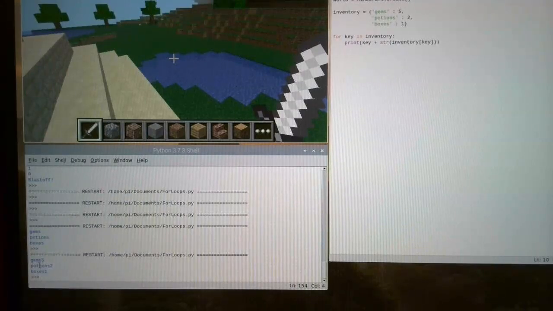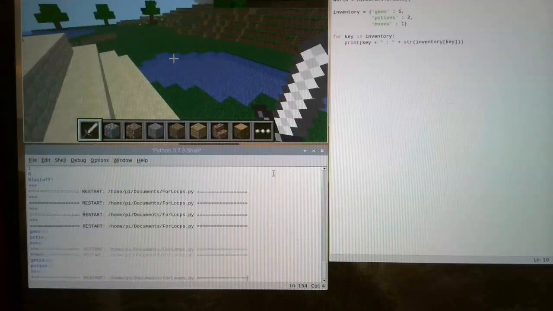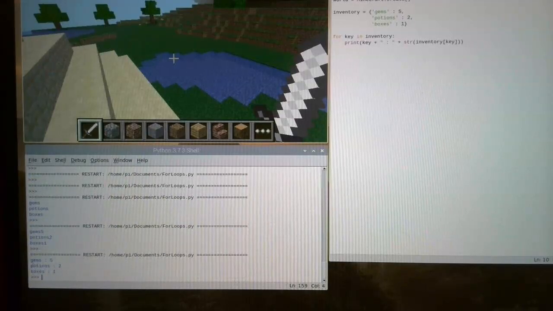Now, notice how those are right up against each other. It might be helpful to concatenate a space in there to separate them. And I could even make that a colon in between so that they show up like they do in my dictionary. So we'll run that again. And there's my gems inventory, my potions, and my boxes.